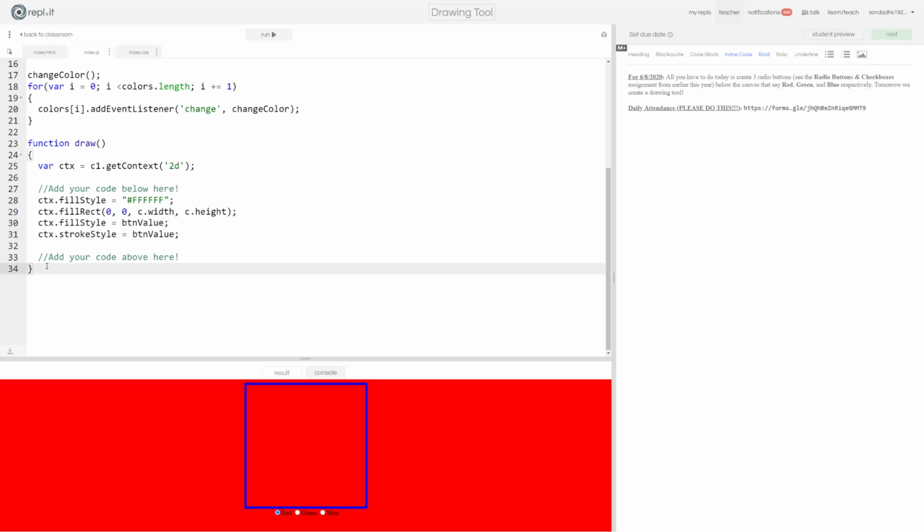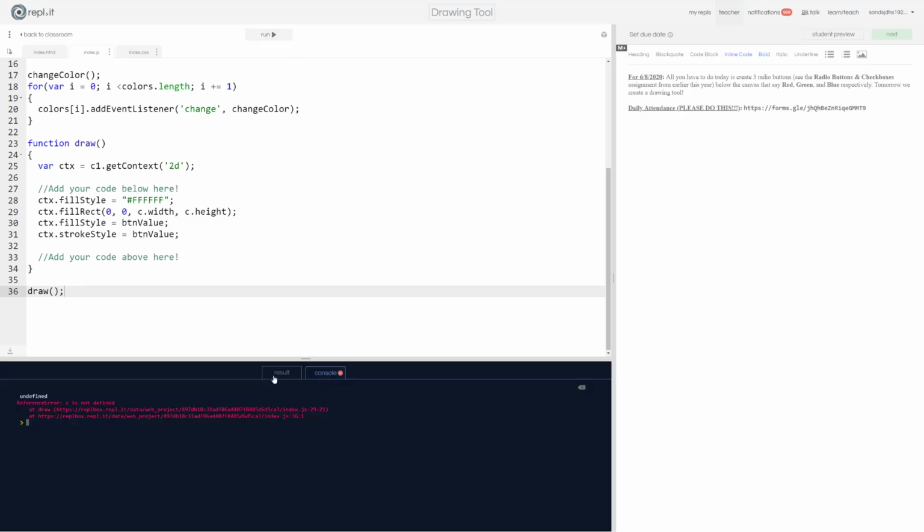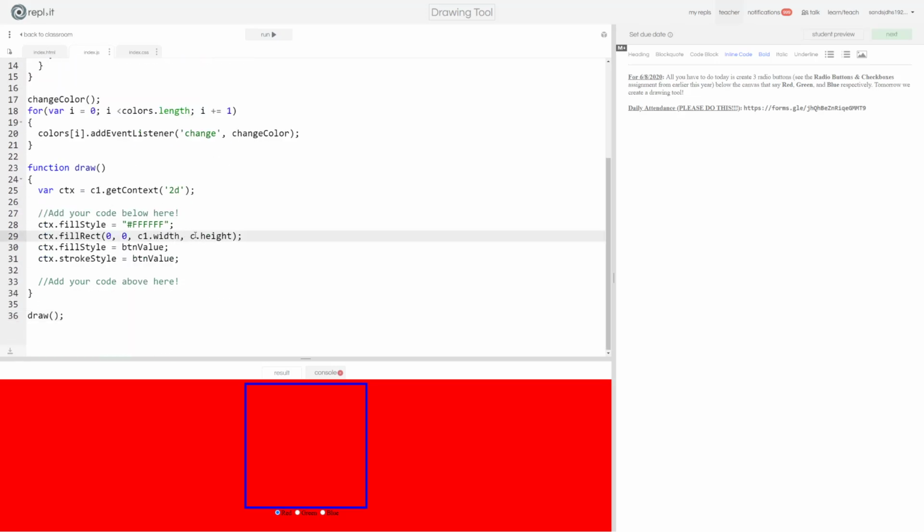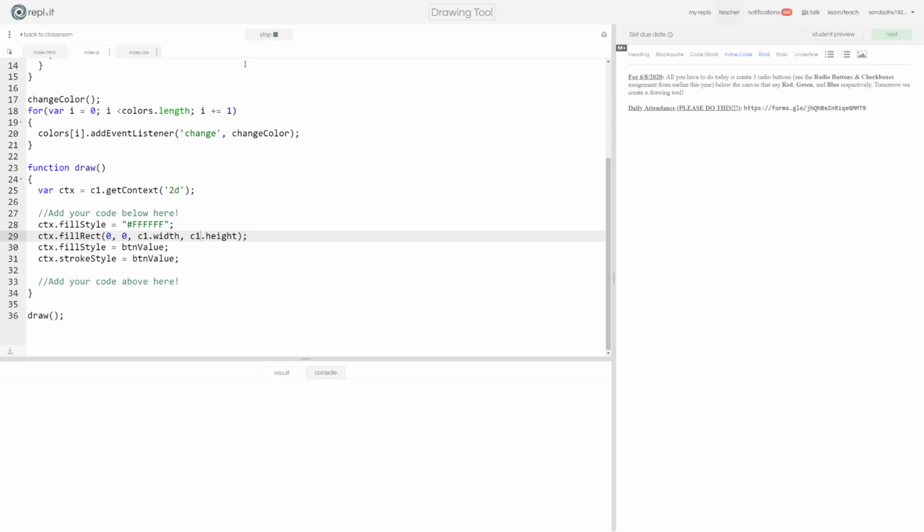And then I'll also call the draw method down here because it's important that we call things. Oop, what did I do? C is not defined. Oh, it's C1, my mistake. Mr. Sands is human too.